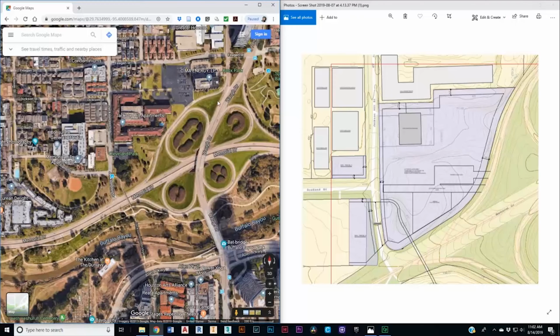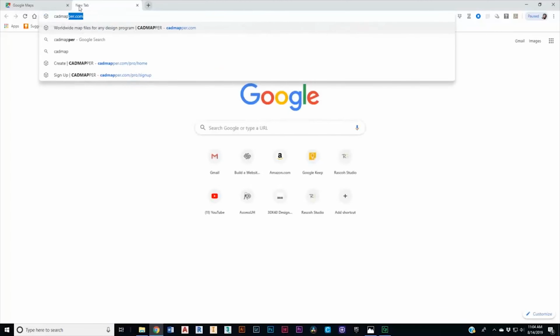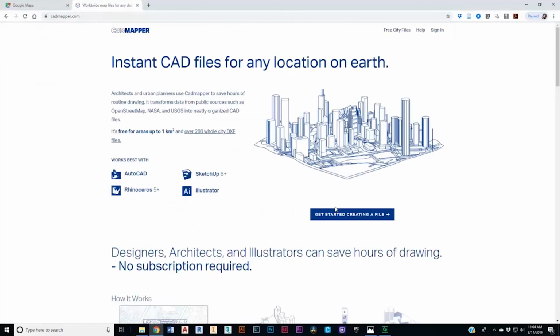Our goal today is to take this little bit of information and turn it into a CAD drawing that we can use for any kind of CAD program. So let's go ahead and go to CADMapper.com. If you haven't been here before, go ahead and do get started creating a file. If you have, sign in.